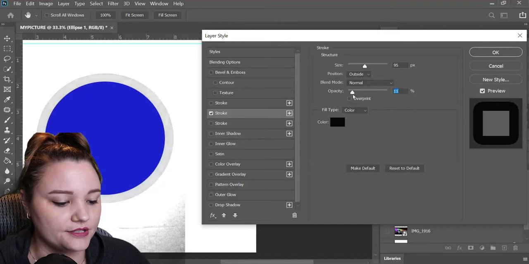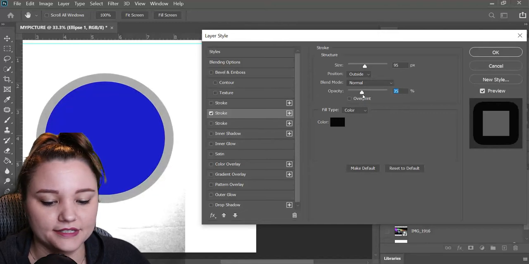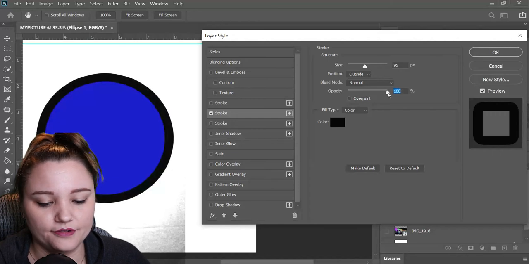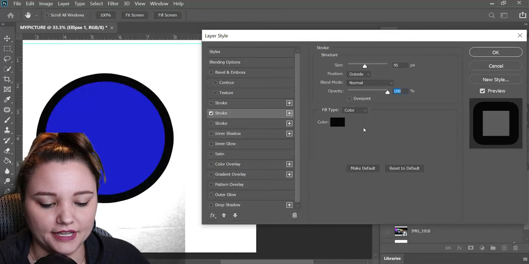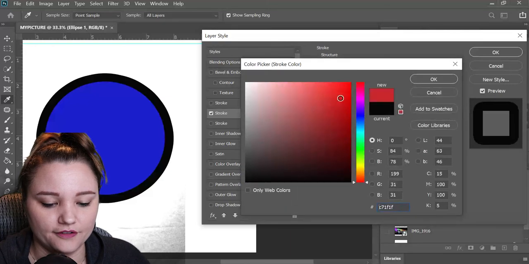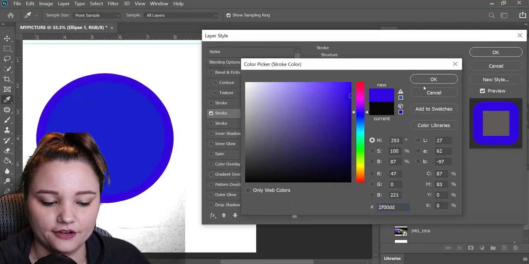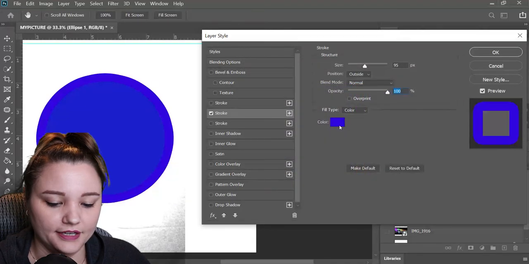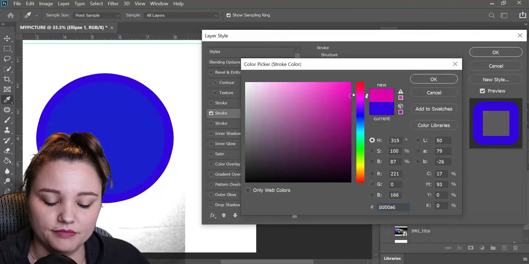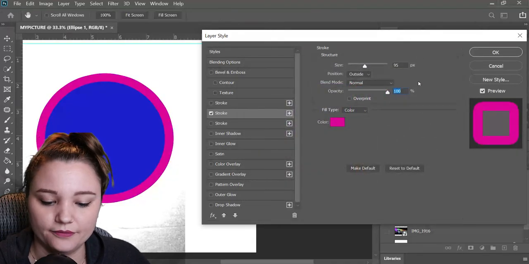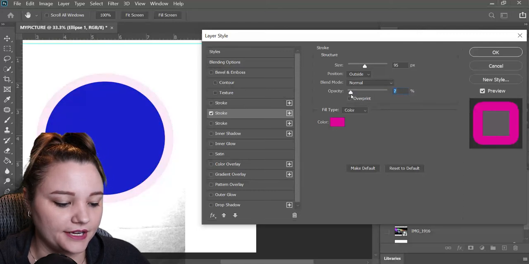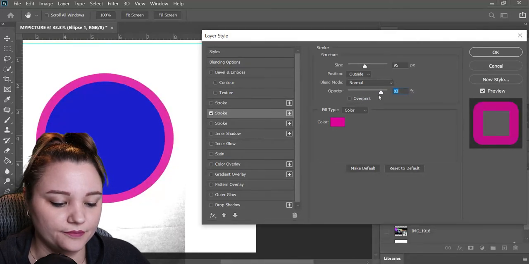You can of course change the opacity of it, from more see-through to less see-through to all the way dark. And then of course you can change the color of it to whatever color you want on your color wheel here. And let's pick a color that is not blue. There you go. And of course, play around with your settings, whatever you want it to do.